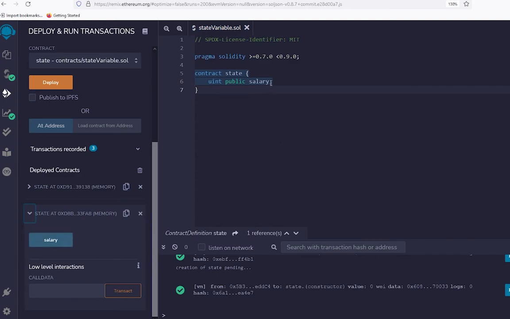In the Solidity programming language, we don't have null variables. Like in C we have null, and in Python we have None.